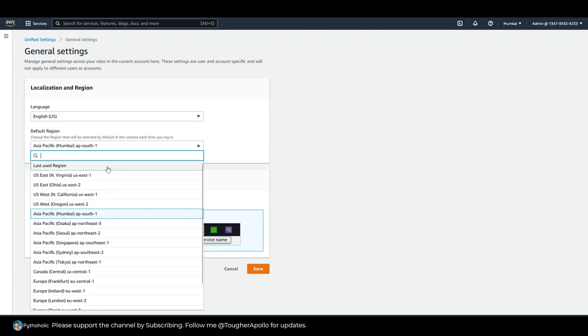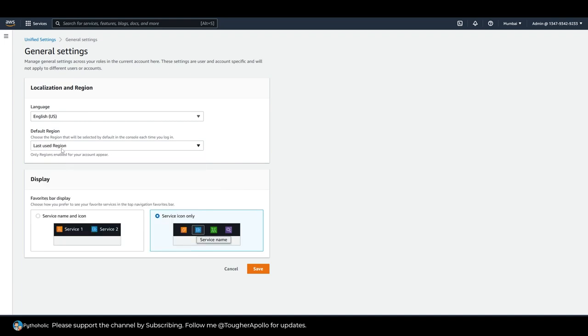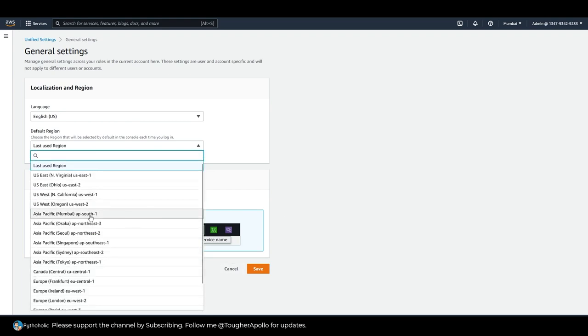Like, let's suppose the default setting here is to choose the last used region. So if suppose you have visited North Virginia or Ohio last time and you're just going to create EC2 instance, then you would not realize that you're creating it in these regions. And when you try to delete those instances, you might miss out on deleting the other instances created in other regions. So make sure that you have selected the default region that you're working on. By default, it will be last used region. So make sure that you choose the one that you're currently working on.